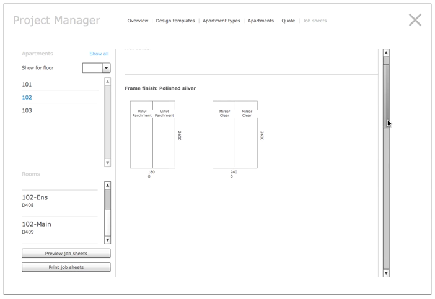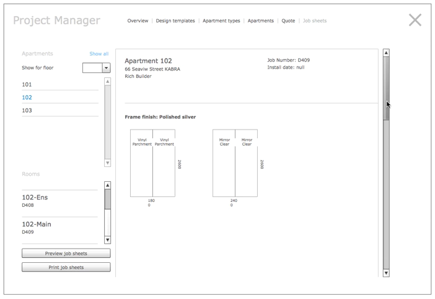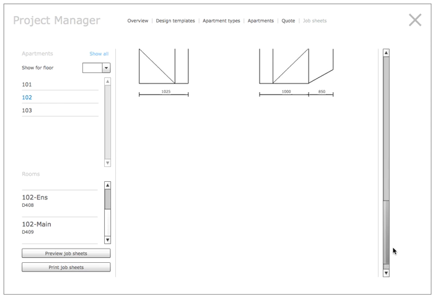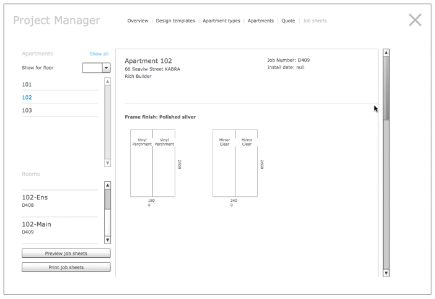So this you've seen the printouts from it. So you've got your robes, shower screens, and then there will be mirrors following that on the next page. And obviously you can then print that out, ready to send through to the factory.